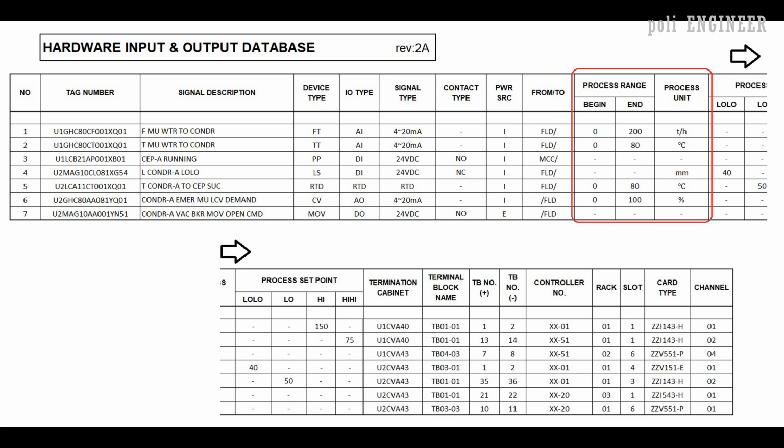This shows the process range and unit of the signal. For instance, here it means 0 to 200 turns per hour, and here 0 to 100%. The next set of columns shows the alarm set points of the signal: low low, low, high and high high respectively. The cable termination details are shown here: the marshalling cabinet name, terminal block number and terminal number.